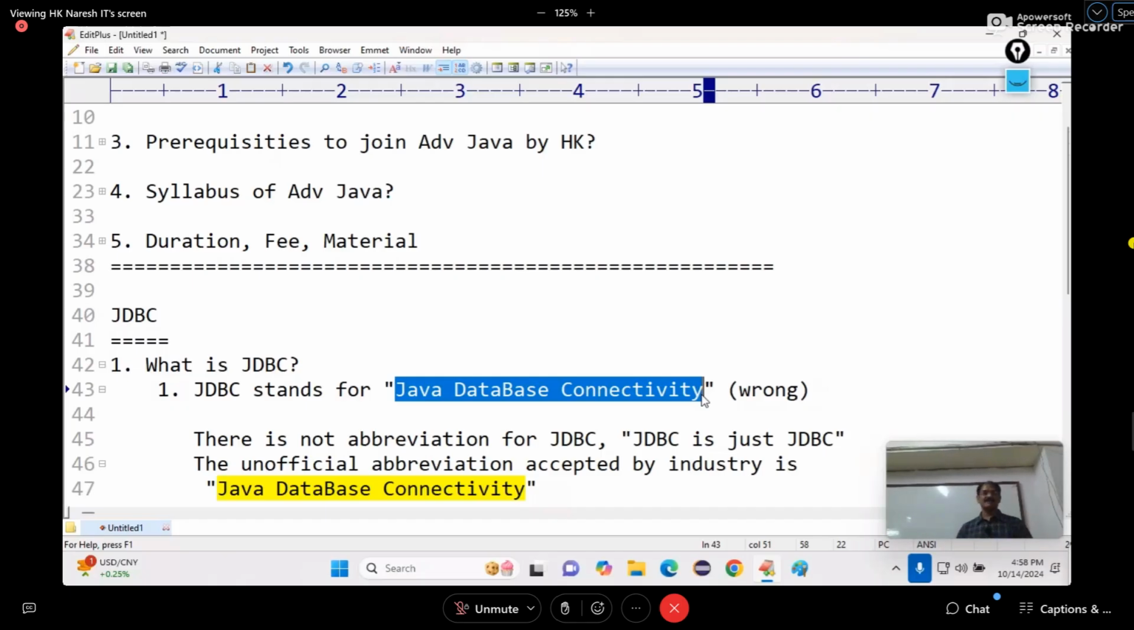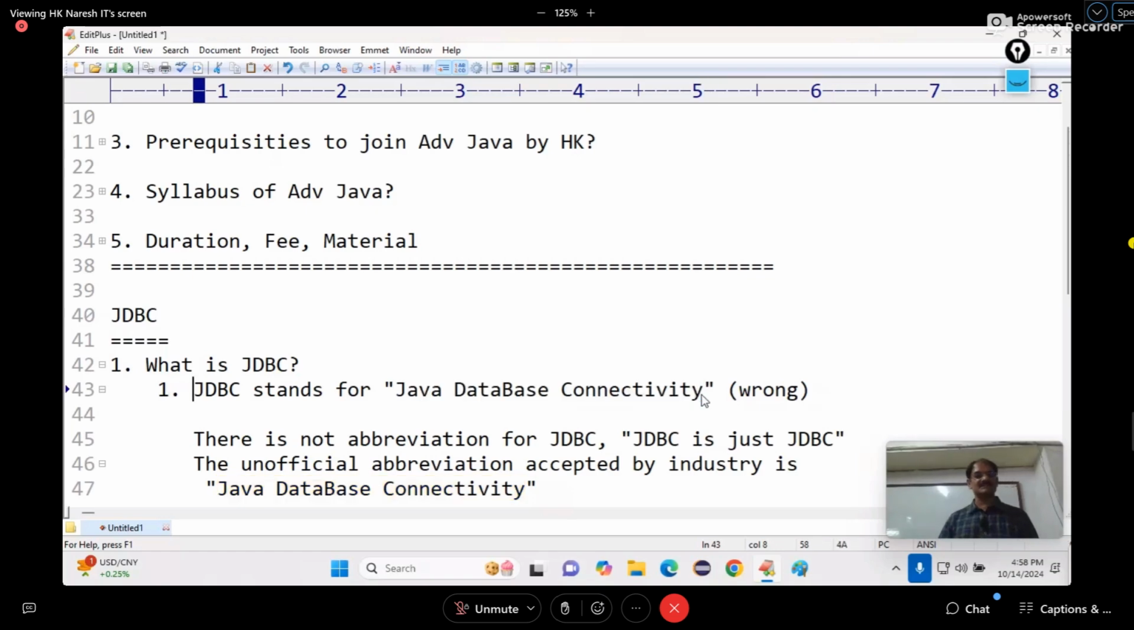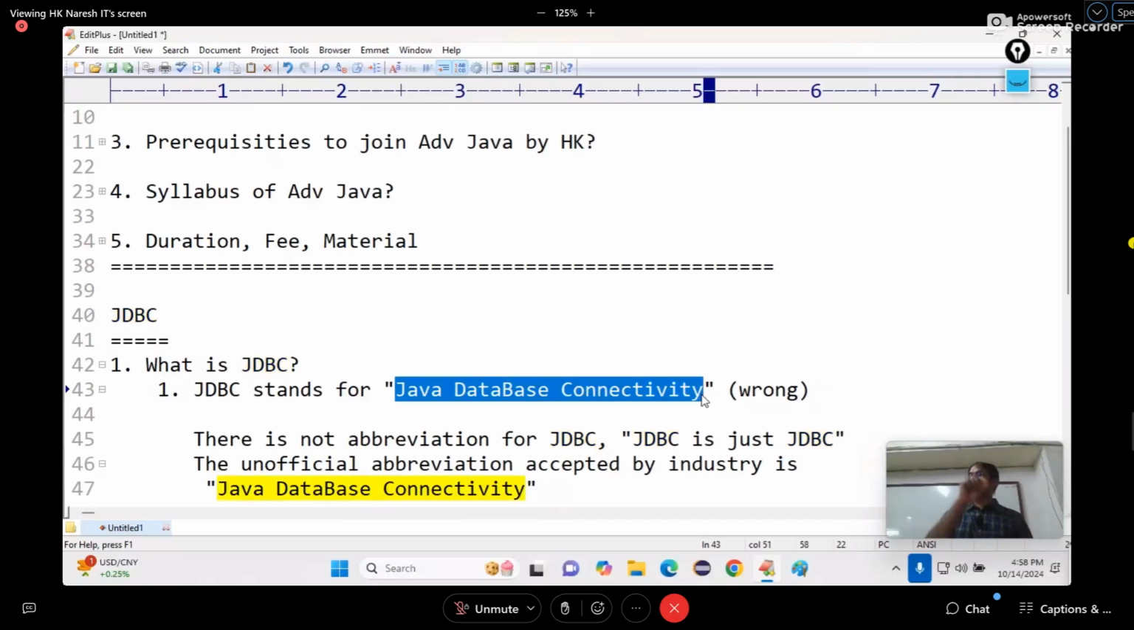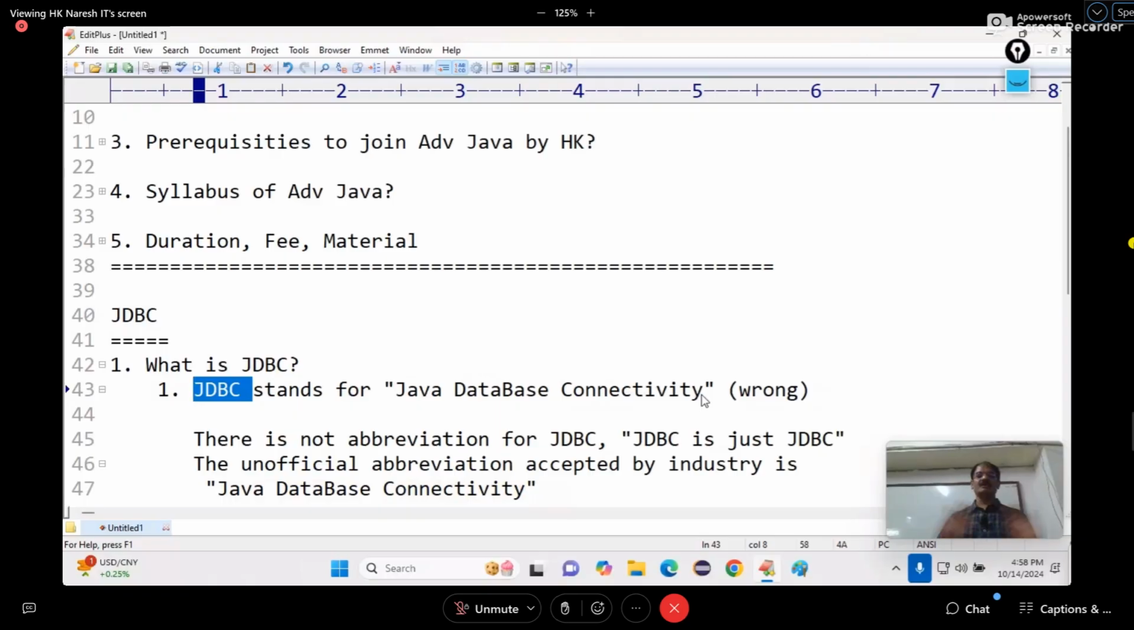They registered JDBC as just a word, not as an abbreviation. Is it clear? They didn't remove the JDBC word. The other company's word was Java Database Connectivity, but because they filed a case, they took it back. No acronym for JDBC, just JDBC. This is the first point you have to remember.